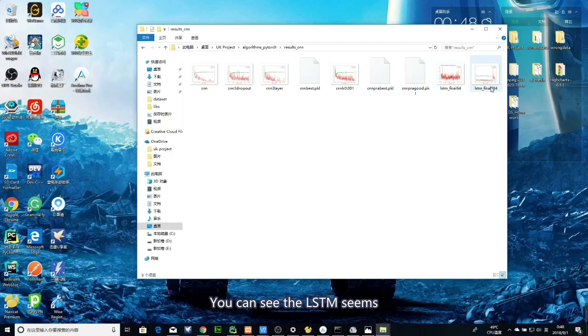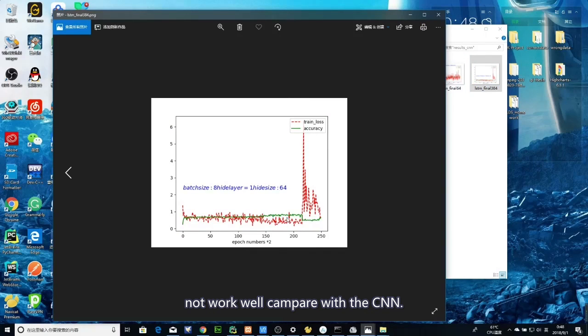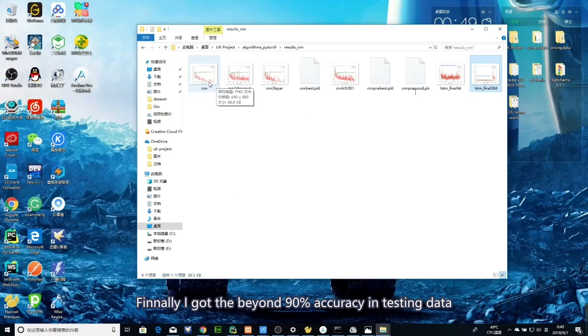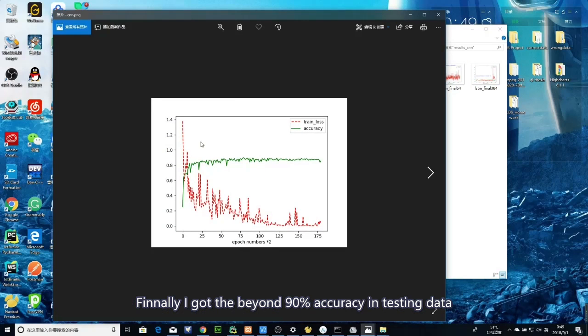Well, you can see the LSTM seems not to work very well compared with the CNN. And you can see from the picture, finally I got beyond 90% accuracy in the testing data set and almost 100% accuracy in the training data.